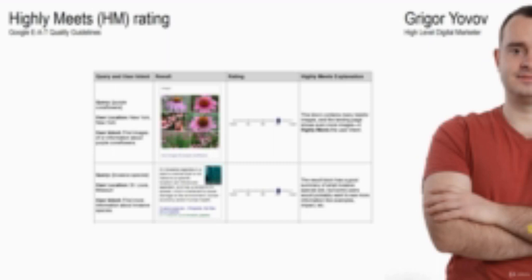And the next query is invasive species, and user location St. Louis, Missouri, and user intent is to find more information about invasive species. And the result block has a good summary of what invasive species are, but some users would probably want to see more information like examples, impacts, etc.